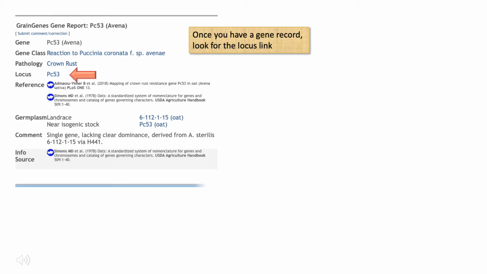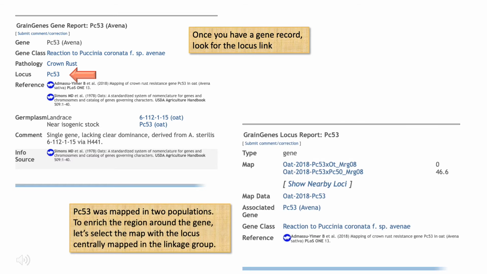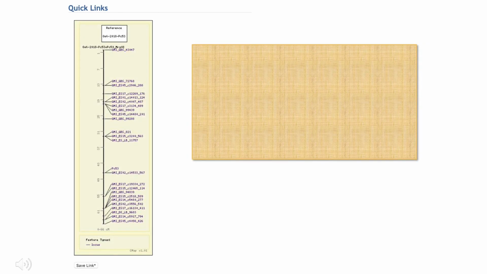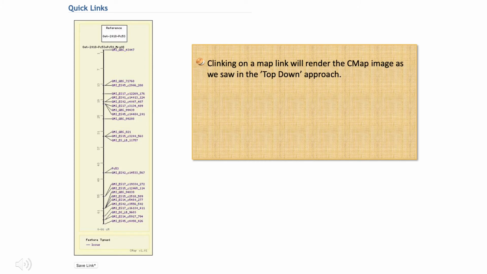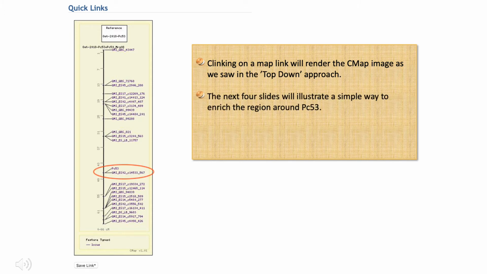If you are looking for a mapped gene, look for the locus link in the gene record. PC53 was mapped in 2 populations. To enrich the region around the gene, let's select the map with the locus centrally mapped in the linkage group. By clicking on a map, CMAP will render the image like we saw in the top-down approach. The next 4 slides will illustrate a simple way to enrich the region around PC53. CMAP has many additional features, and users are strongly encouraged to experiment.